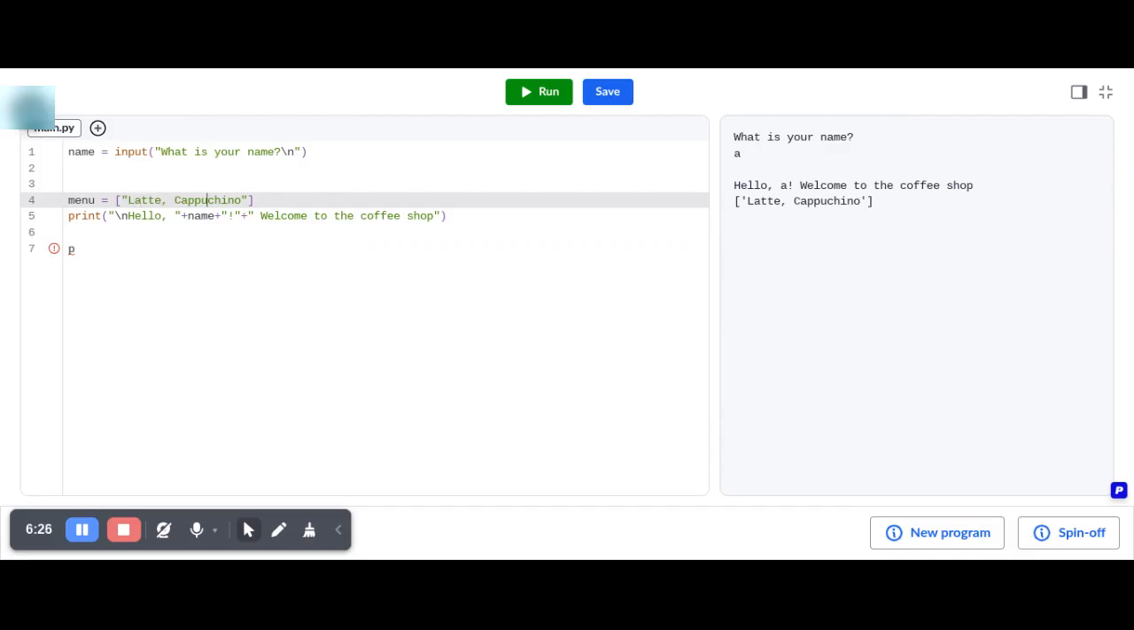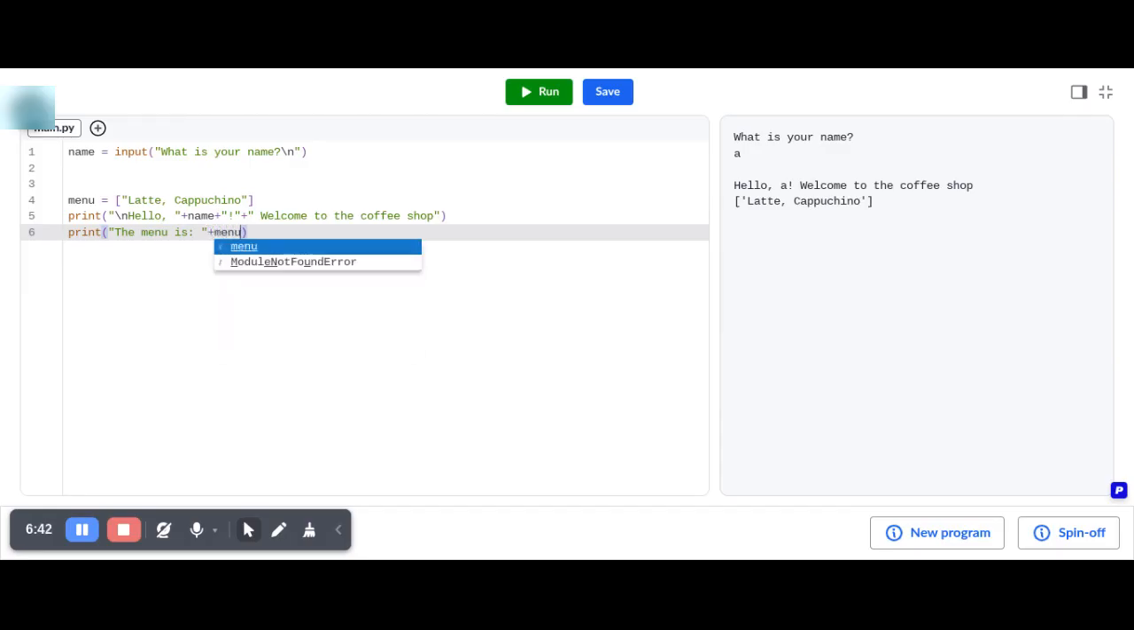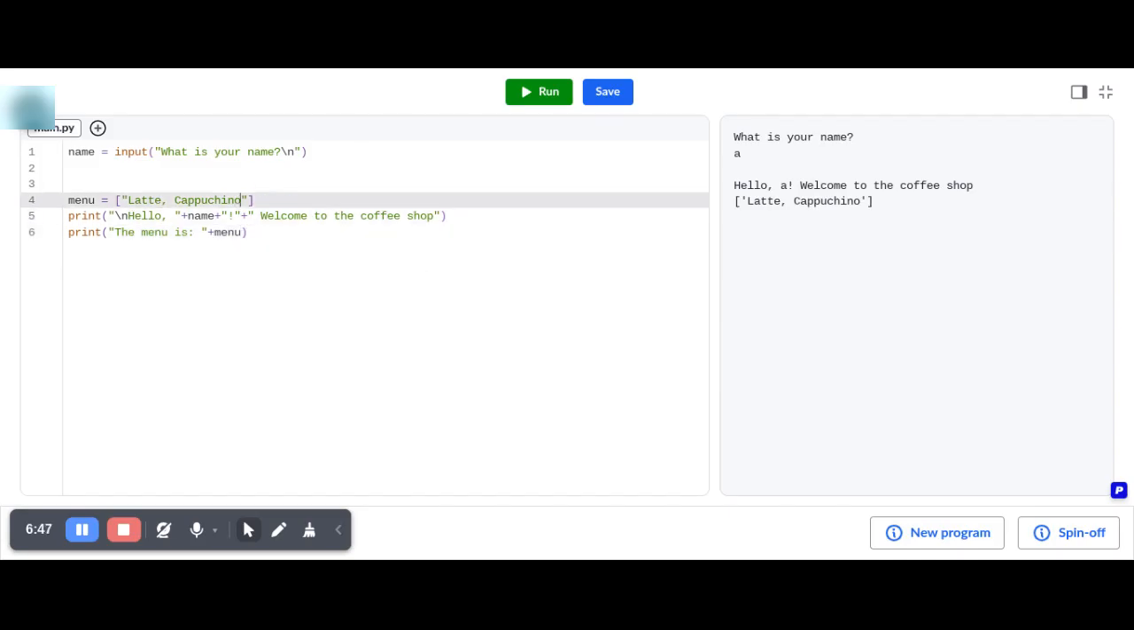This right here, we can do, hello, welcome to the coffee shop, and then we can print something like, the menu is, plus menu. But what we can do to make it a little bit better is not that. Hold on, I'm messing up. To actually add these.